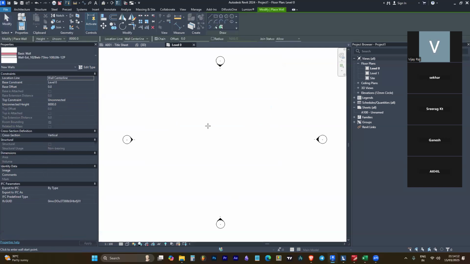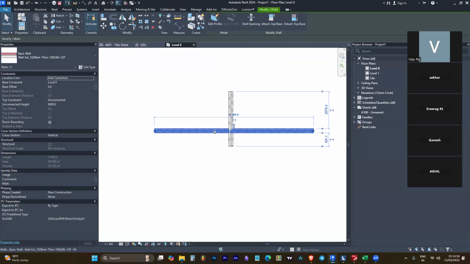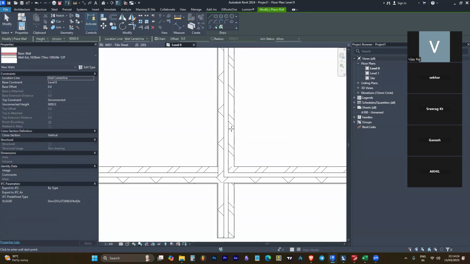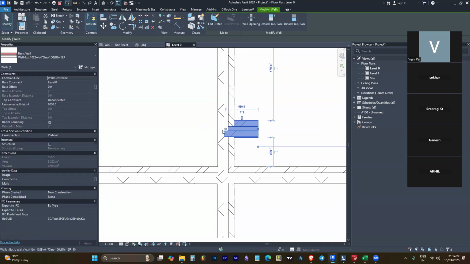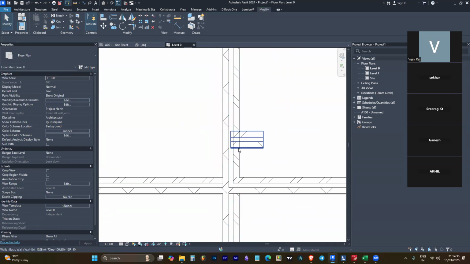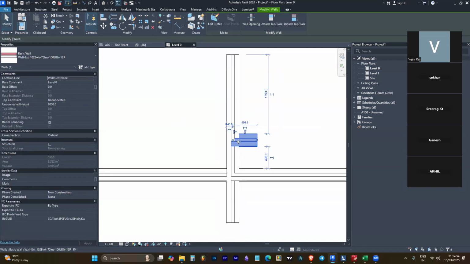You may ask what is join geometry? Here are two types of walls. Here no issue. You may see like this. It is two, three hours and I'm pressing JJ. Now my keyboard shortcut is working. I am joining both of these. See, it will automatically join the elements. So you may see what I have done.